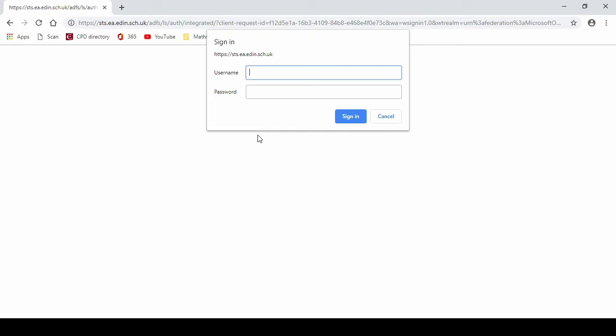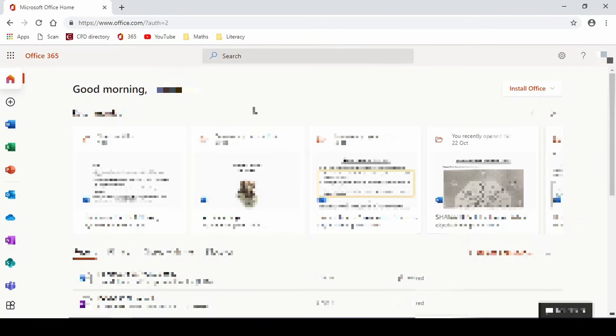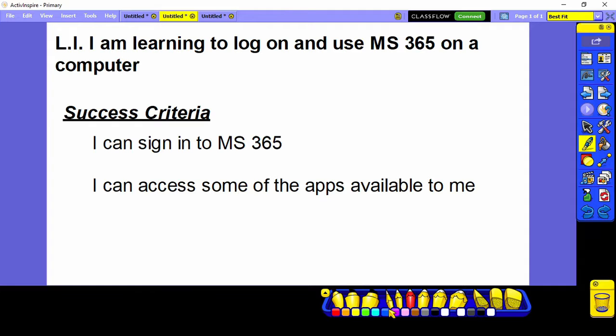You'll then be prompted again for both a username and a password. Your username is just your number this time, no need for any additional email address information, just your number, and then you should enter your password, which you shouldn't share with others. Then we can click Sign In. Having done that, we find ourselves on the Microsoft 365 landing page. So we have successfully signed in to Microsoft 365.